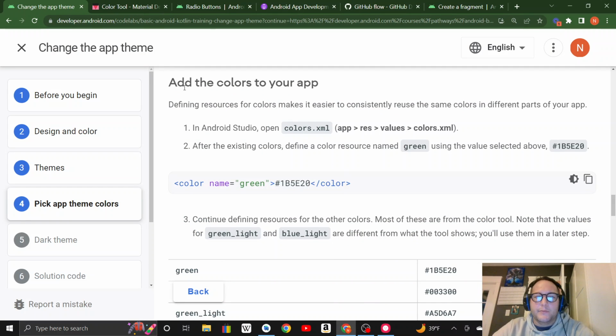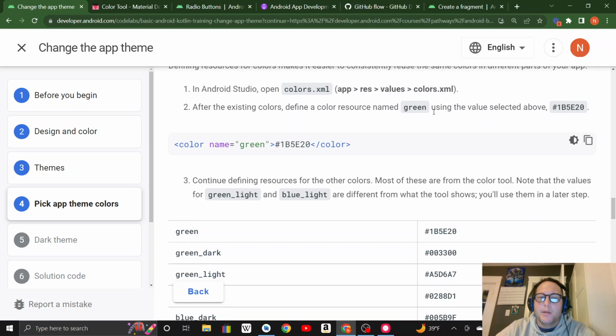Add the colors to your app. Defining resources for colors makes it easier to consistently reuse the same colors in different parts of your app. In Android Studio, open the colors XML. After the existing colors, define a color named green and use the value selected above. Color name equals green. And we'll put this hexadecimal value. Copy.